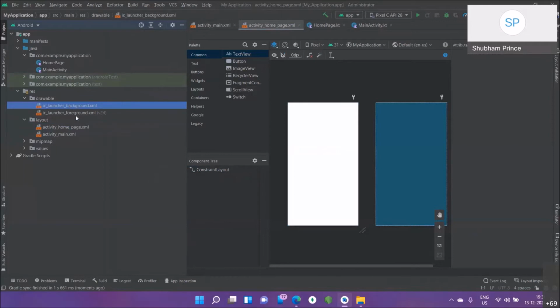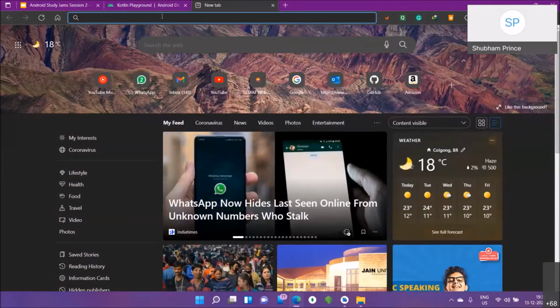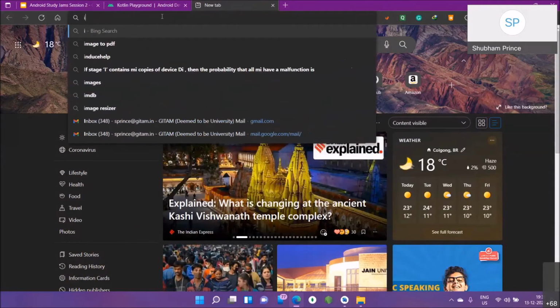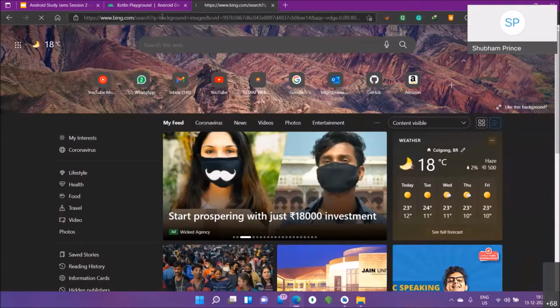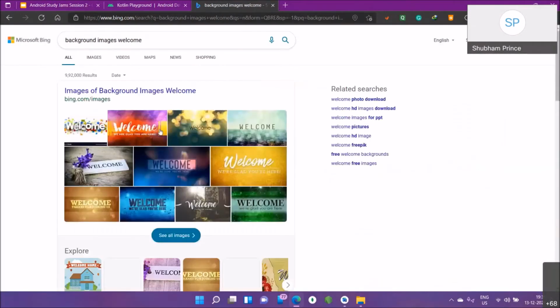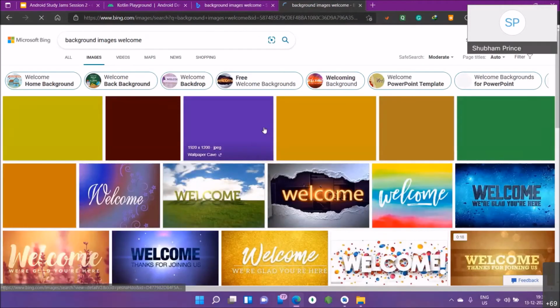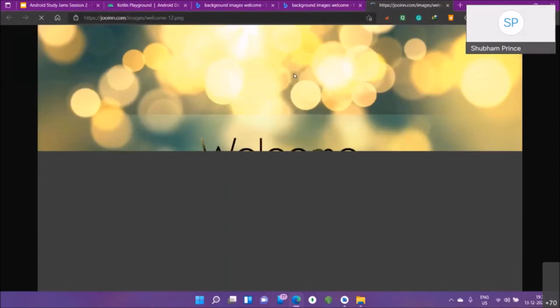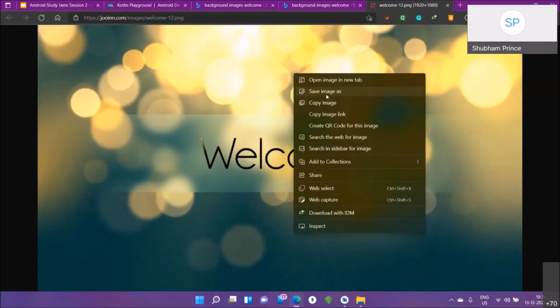So what will I do is I want some drawables. I'll use some images, background images. Let's search welcome background images. Go with anyone, doesn't matter. I'll be using it as a drawable. Now let's go and download it. See, the image is huge, and you will see what happens when I'm running it on our AVD.